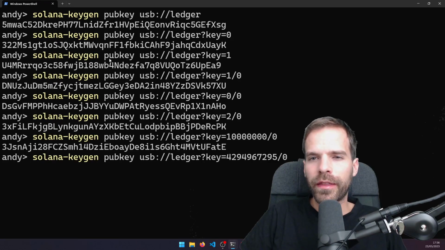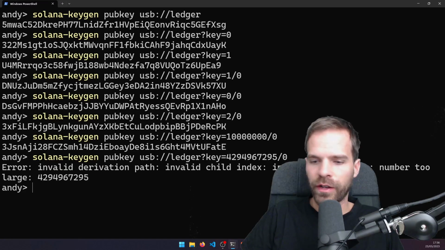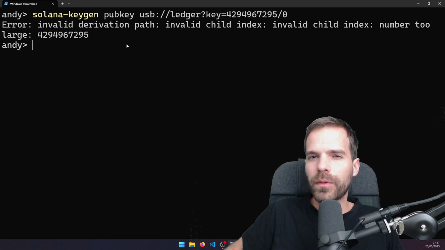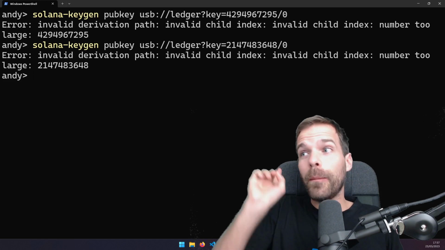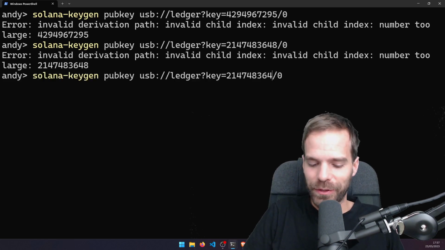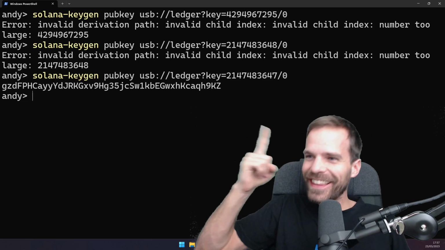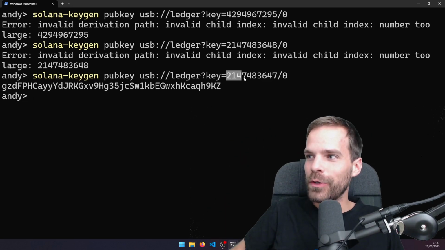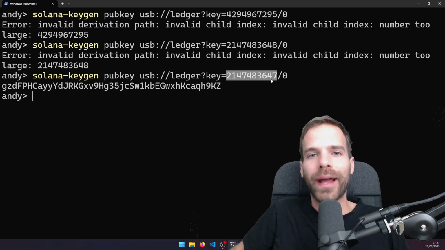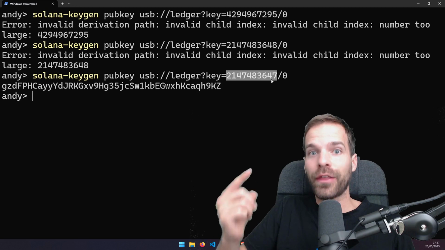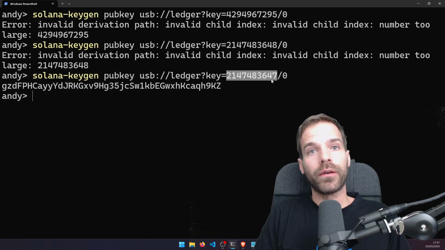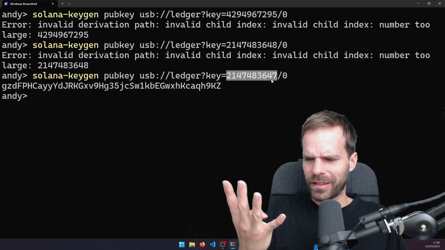So that would be the max value for U32, and that is invalid. Okay, so that's already too large. So maybe it was a signed one, 2 to the power of 31. Also not it, but I forgot that I need to take minus 1, obviously. That is it. Look, that's the max value we can use, 2 to the power of 31 minus 1. So the largest positive integer in an I32, a signed integer with 4 bytes. 4 times 8 is 32, right?